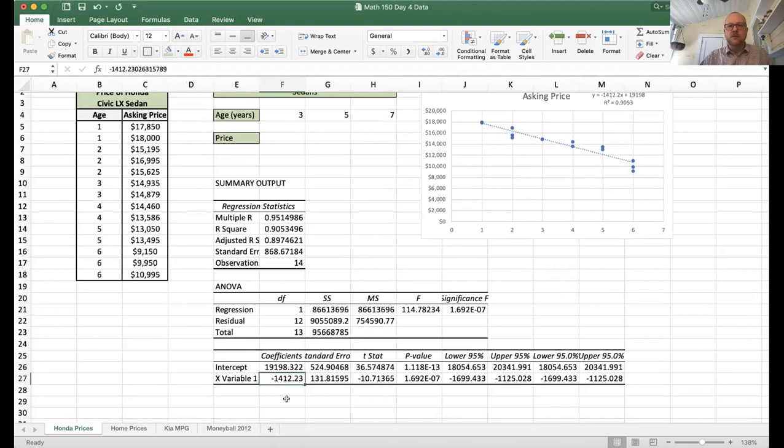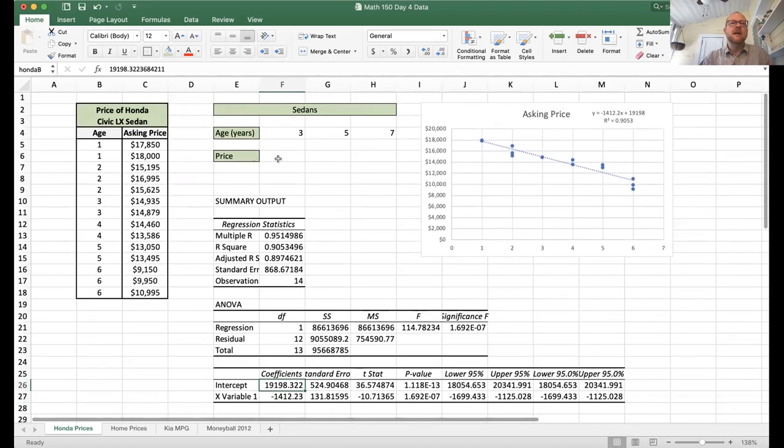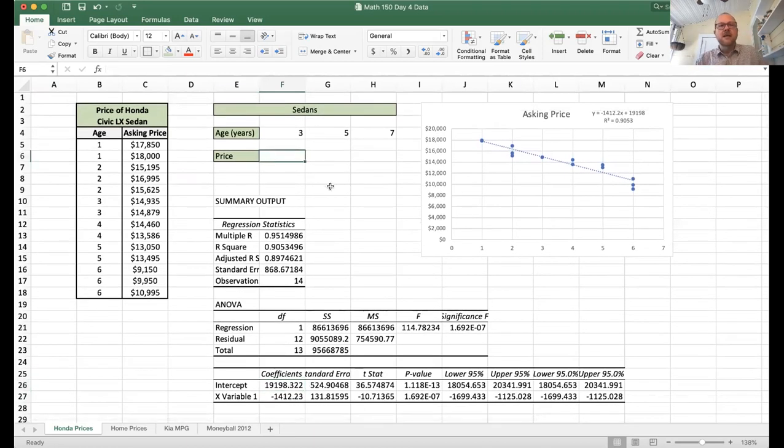Here, the -1412, I'm going to go ahead and go up to that cell name and change that to be Honda M. Okay. And then I'm going to take the intercept and I'm going to name it Honda B. Okay. The reason I want to do that is I'm going to come up here to the price and I'm going to get estimates for a 3-year-old, 5-year-old, 7-year-old car. And I'm going to say equals to tell it that I'm going to do a formula.